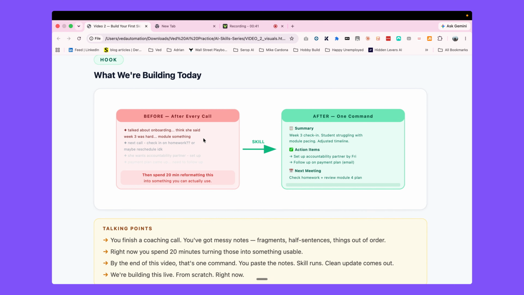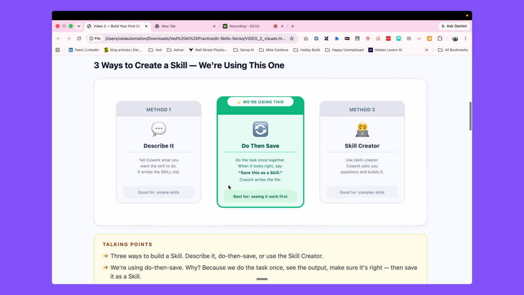So before we have this, the messy information, and we spend a lot of time here. But when we just run the one command, we get the clean summary, the action items, and the next meeting plan. So let's get into it.